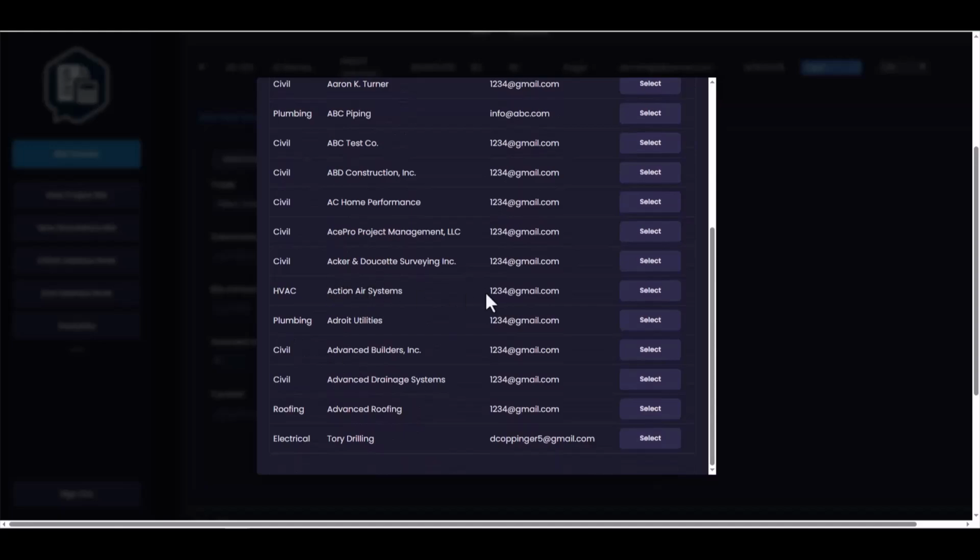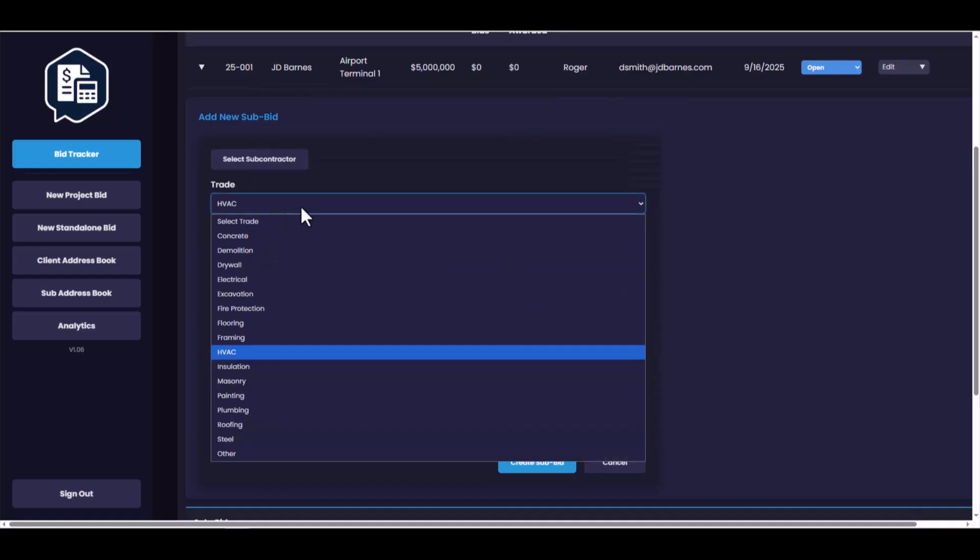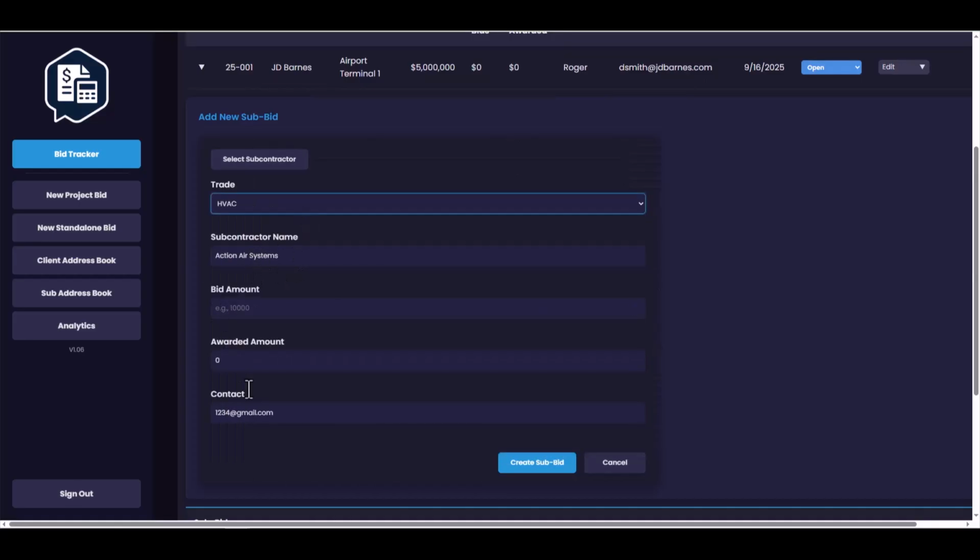So maybe I have Action Air Systems for our HVAC. We've selected them here. You can see it automatically populates the trade, as well as the subcontractor name and the contact. From here, all I have to do is give their bid amount. So in this case, maybe they're bidding $1 million. And then we're going to award them $950,000.